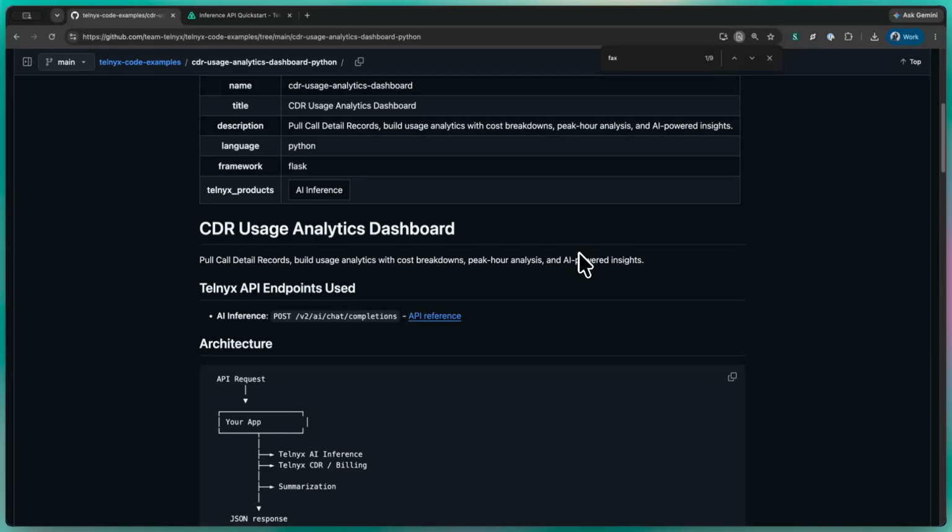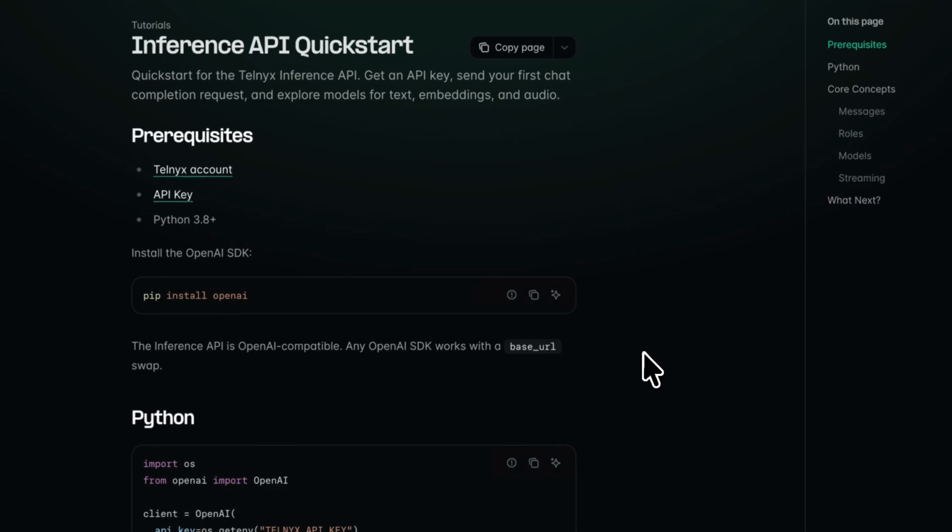Call detailed records are the billing and metadata records generated for every call, message, and fax that flows through your account and has details like duration, cost, source, destination, peak hour analysis, and any other AI-powered insights. Now, it's pretty easy to build it on Telnyx Inference.